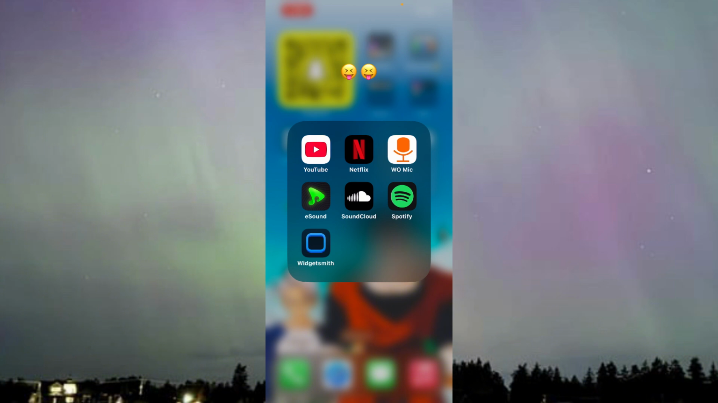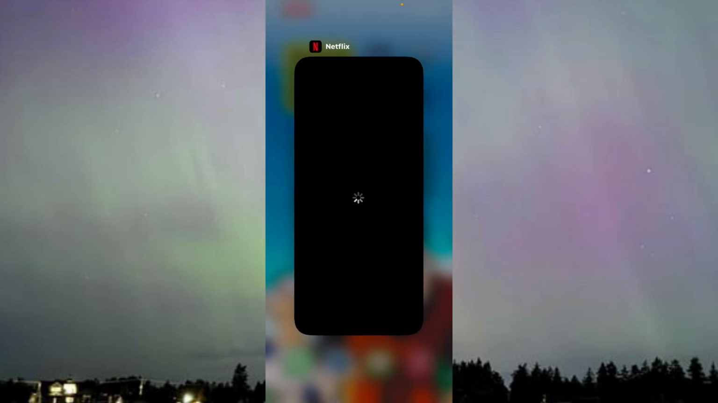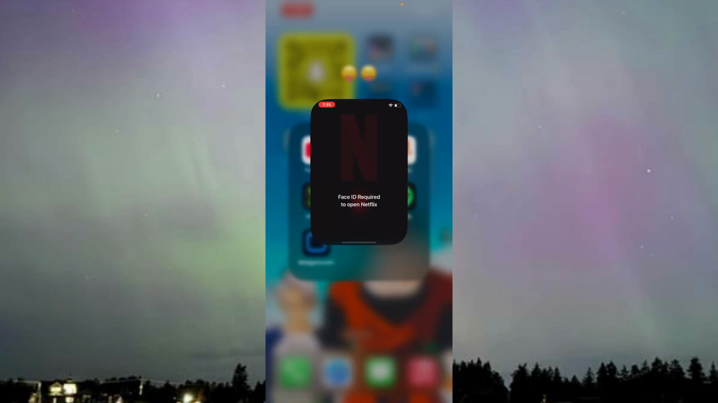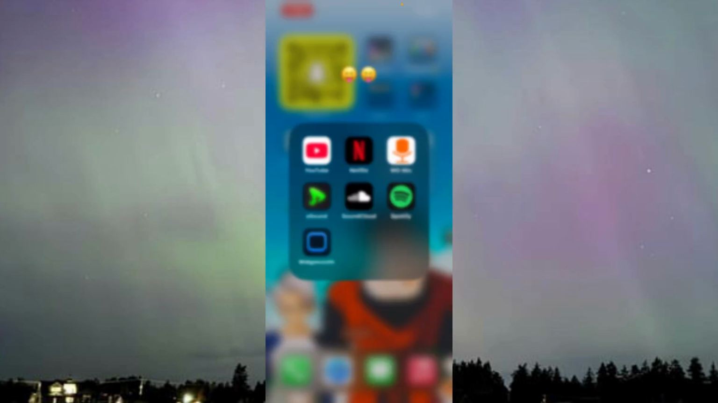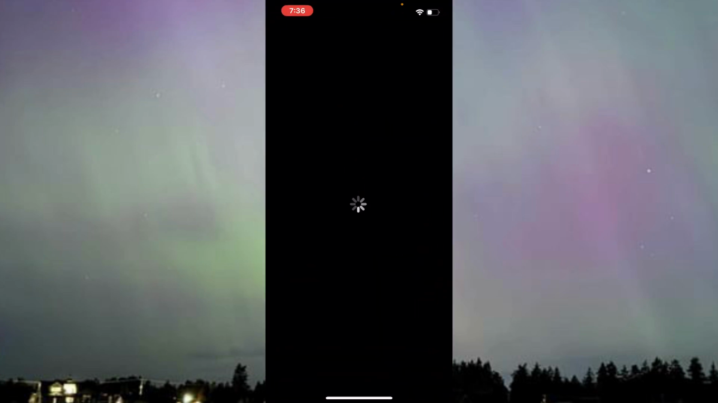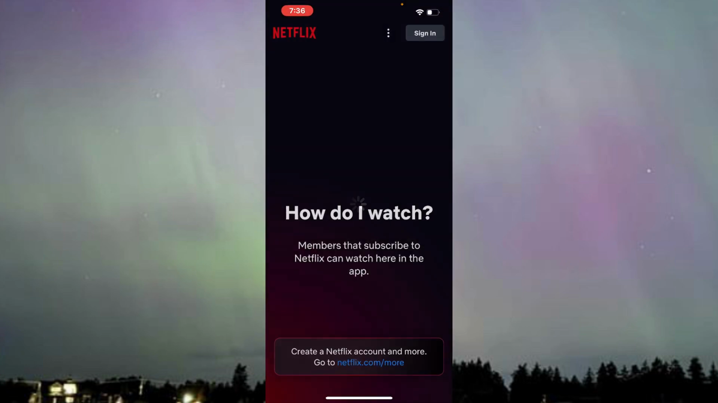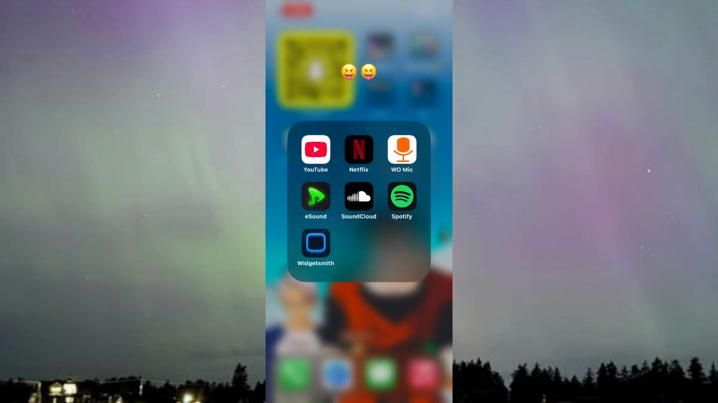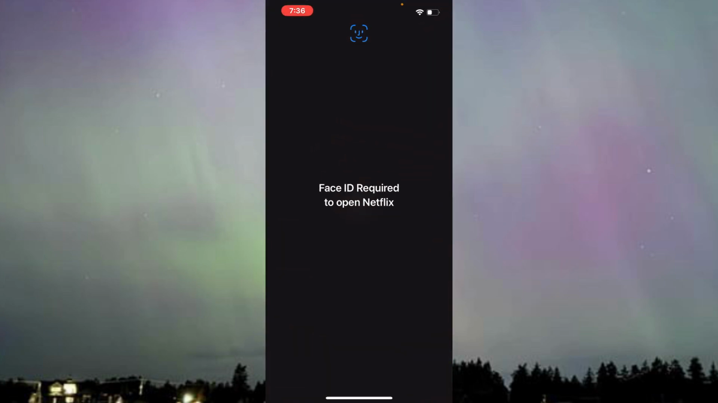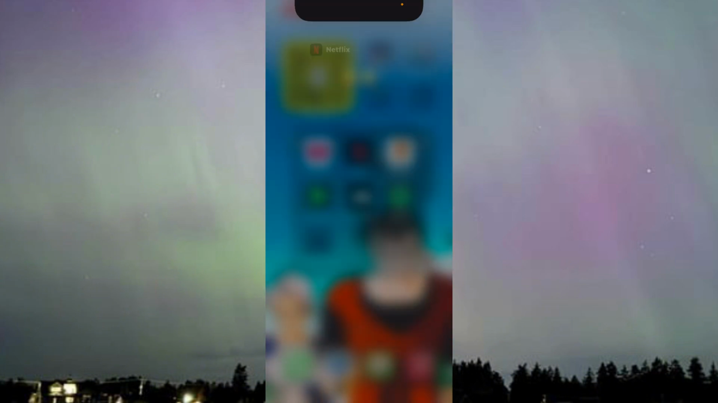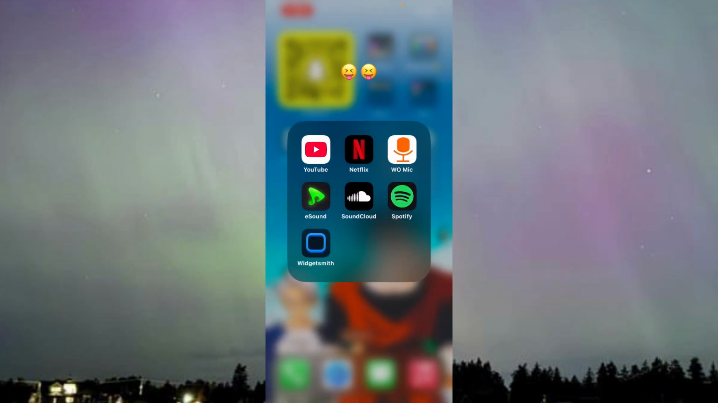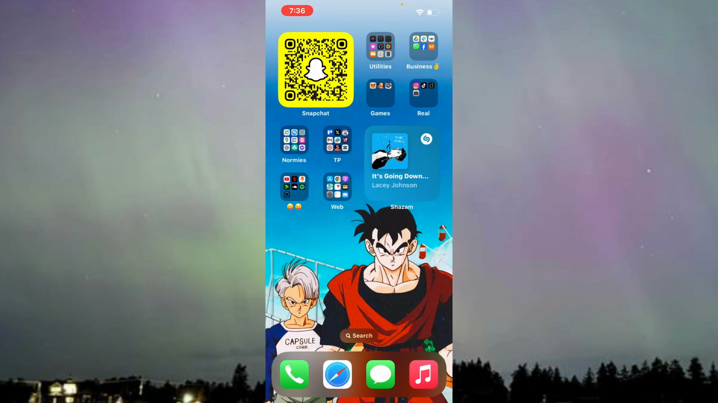It's just going to take our facial recognition, and after that, if I choose to open it, it's going to ask for my Face ID every time I open it. As you can see, if I block the camera somehow, it won't be able to recognize my face and won't open it. Just like that. As you can see, it requires Face ID every time.